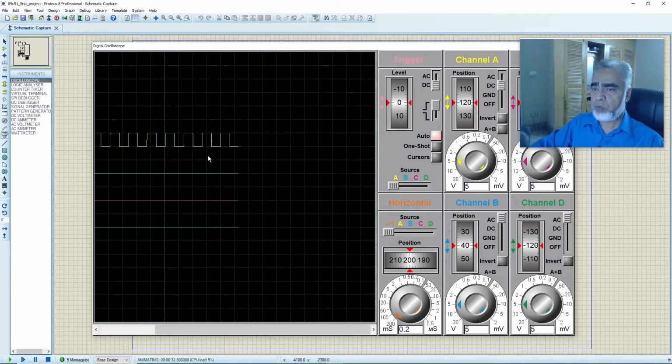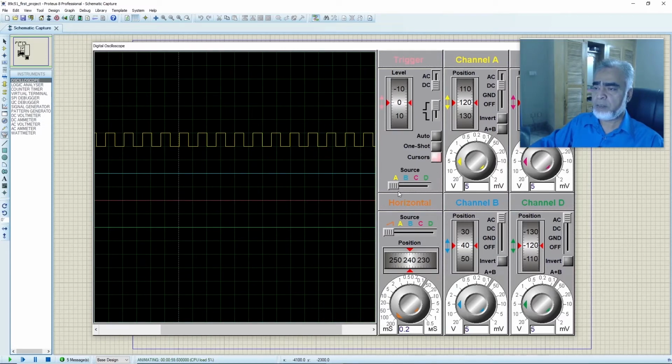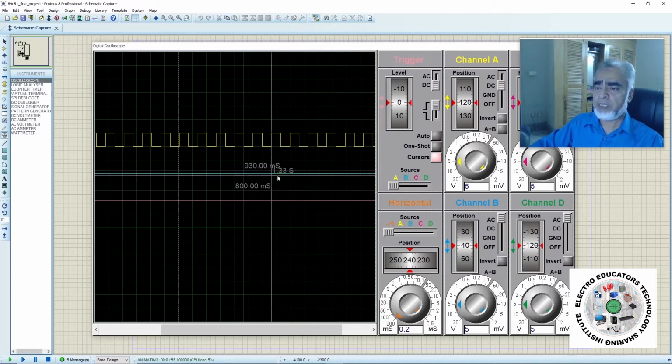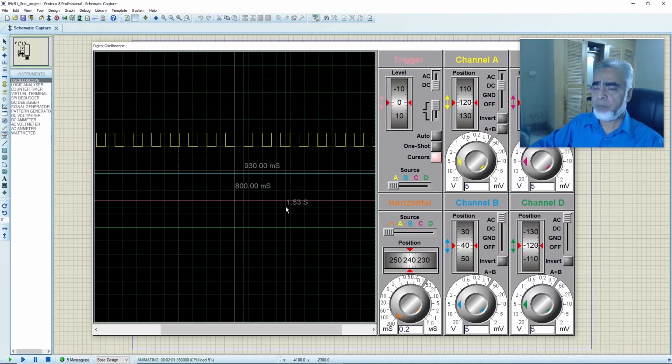Here we can check the value of port 1.0, that is 1 and 0. Now, we will measure the time. For this, we will press one shot. Okay. And now, we will select the cursors. We will place the first cursor on the rising edge of the shape like here. It is 800 milliseconds, and the next cursor will be placed on the falling edge. Here we have 930 milliseconds. So, if we subtract 800 milliseconds from 930 milliseconds, we get the time, that is 130 milliseconds.